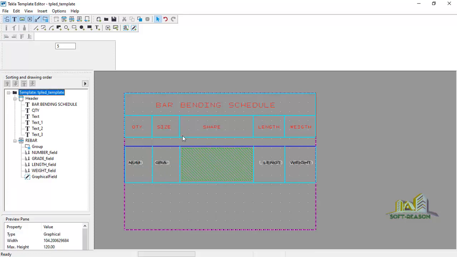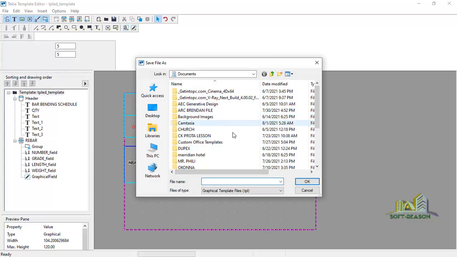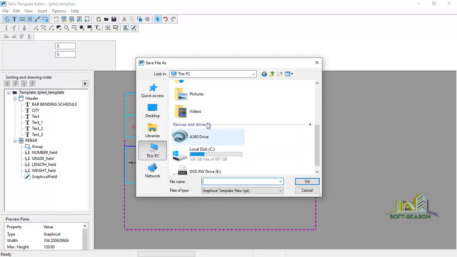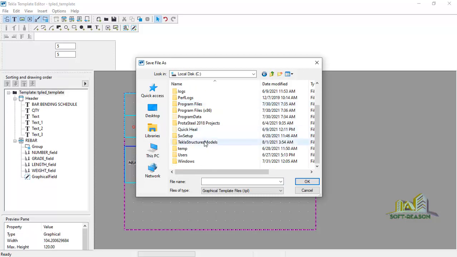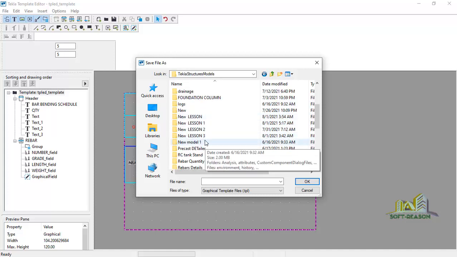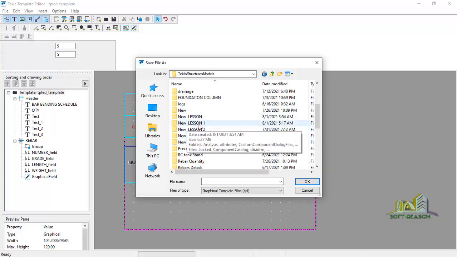Now we are going to save this. Okay, we are going to save this. So what we need to do is click on save. You can see save here, click on it. So we want to save it in the directory of our work. You can see the name of the work is new lesson 1. Okay, new lesson 1. So we want to navigate to the drive C and then to be able to get to Tekla structure model like this. Then we will be able to navigate to new lesson 1, which is this one.